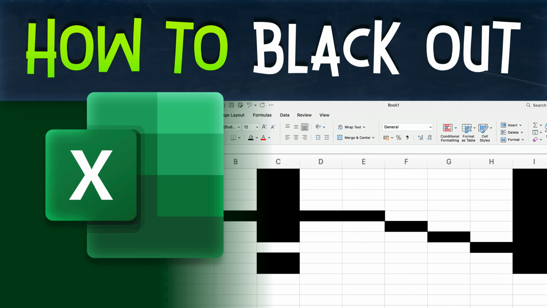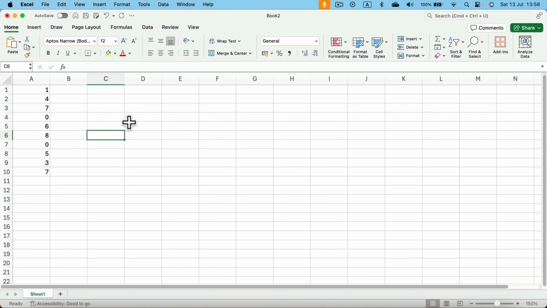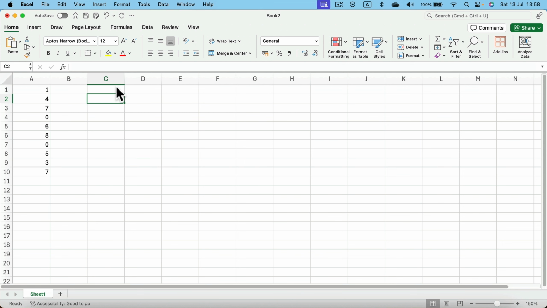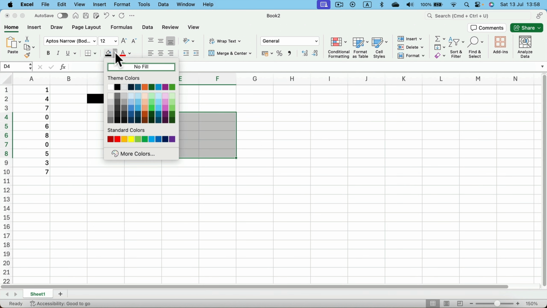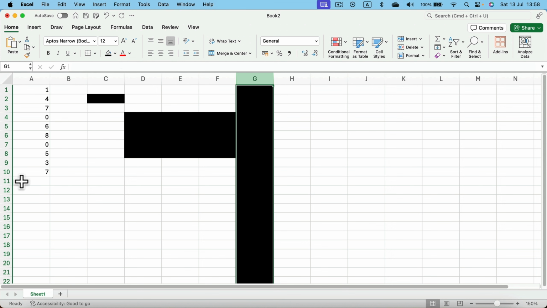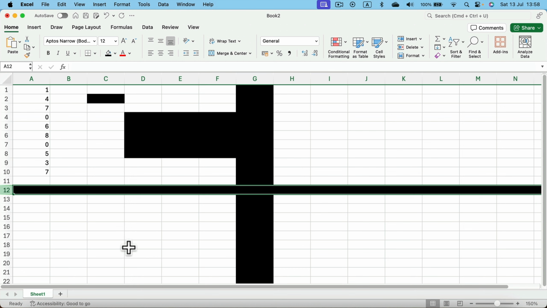Blacking out certain cells or columns can be a great way to reduce visual overload in Excel. The easiest way to do it is to simply click on the cell and then select the fill color for that cell. Black color will do. We can select a range, or you can black out the whole column just by clicking on the letter at the top, column G, black. You can do the same thing with the row, so row 12, black.